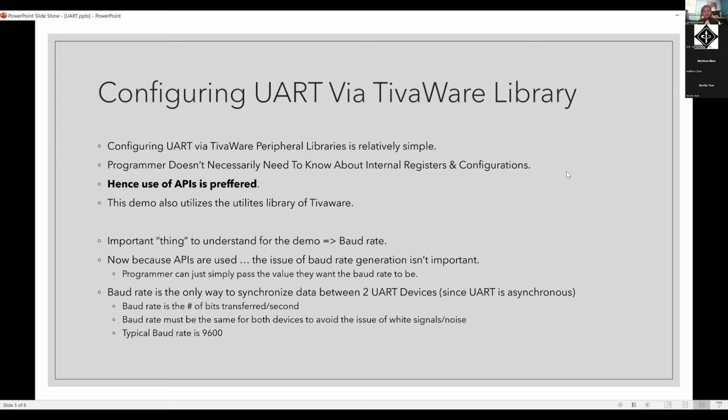Especially if you consider the fact that, for Q or even assembly, you don't have to really specifically use registers. In Keil, you can use libraries too, but it's more rare. Again, the programmer doesn't necessarily need to know about the internal registers and configurations, and that's basically true when we code in C or C++ or any other language. We don't really care about what happens on the lower level. So that's why APIs are preferred.